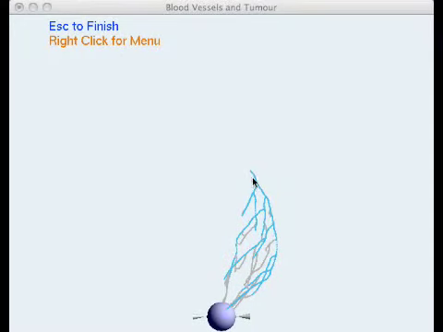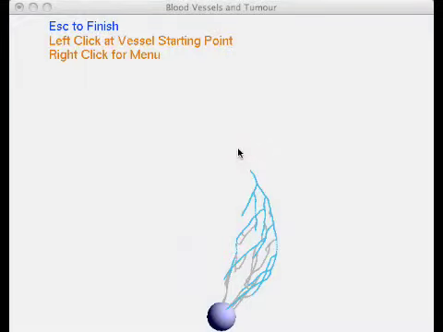To start another blood vessel network, you have to exit the transformation mode. Do this via the drop-down menu. At any time, the program may be exited completely by pressing ESC on the keyboard.